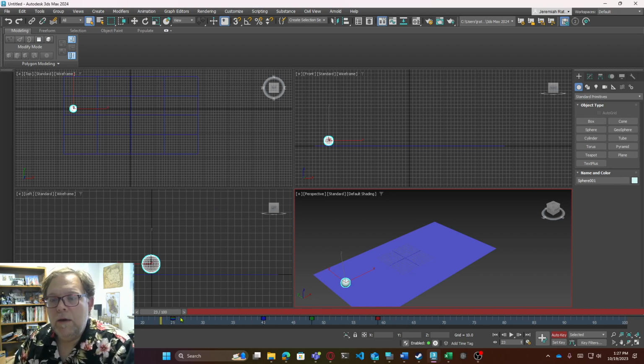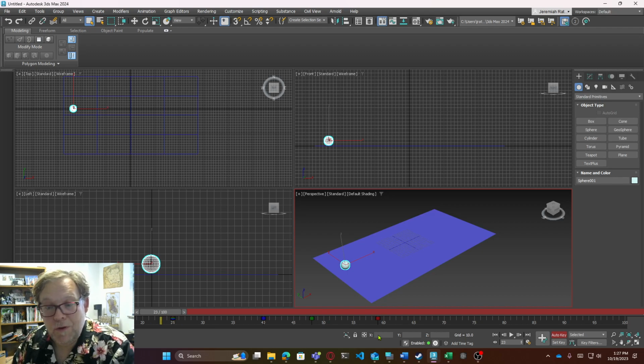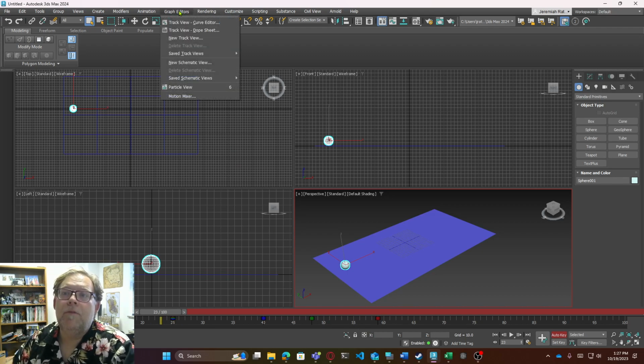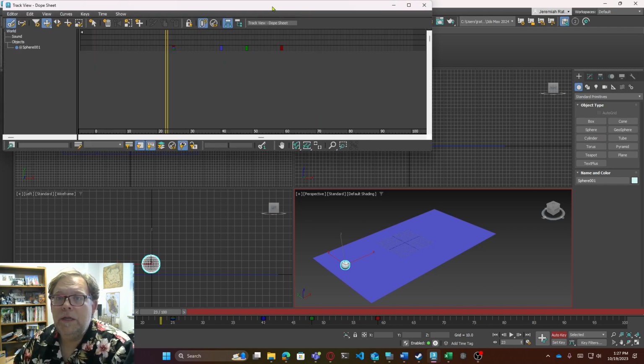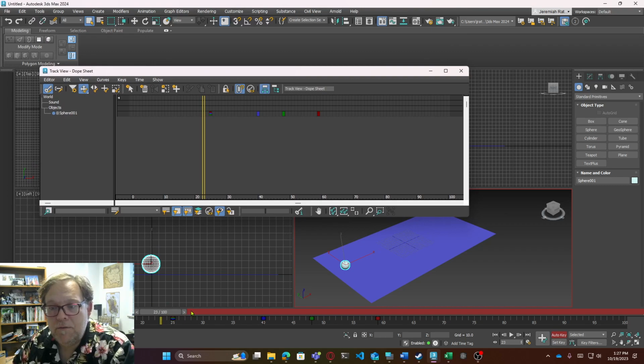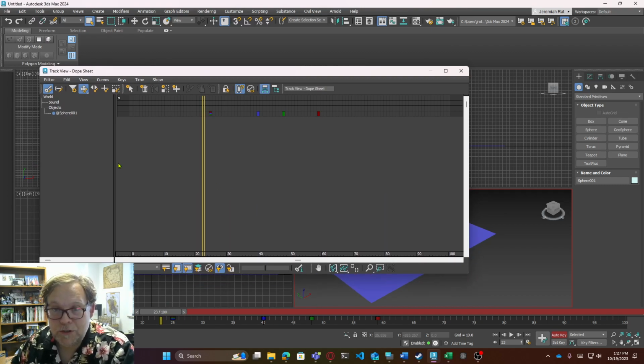Now, if we want to see this animation, there are other ways we can view it than just our default timeline. We can actually go to graph editors, for example, and do our dope sheet. Now the dope sheet, you can think of it as an expanded view of this timeline. Okay, it has lots of advanced features to it.